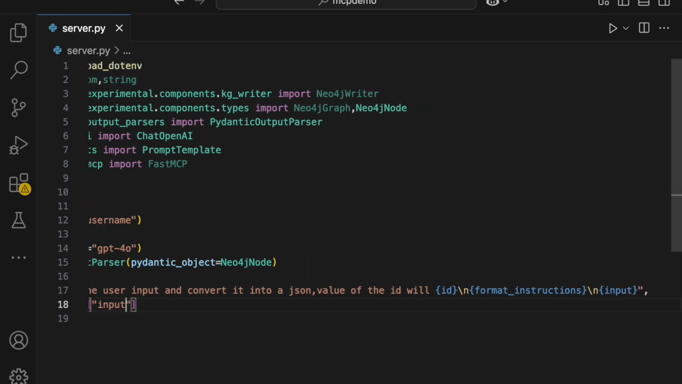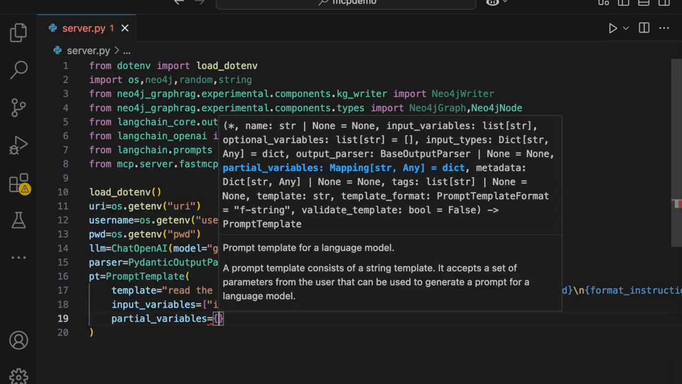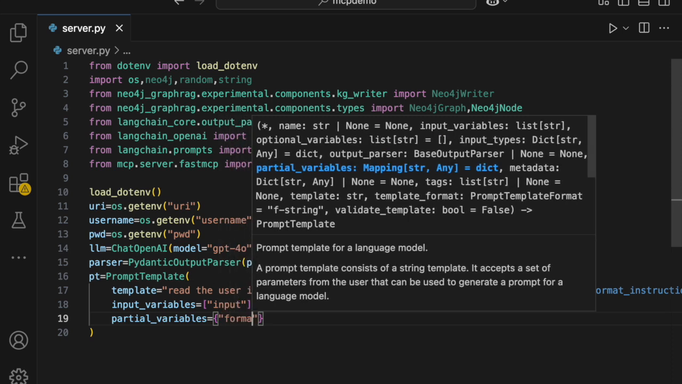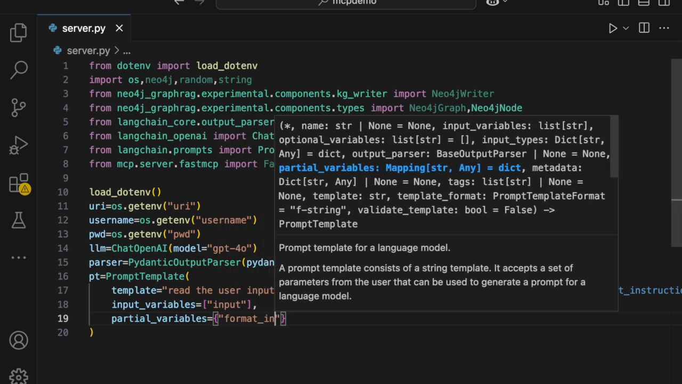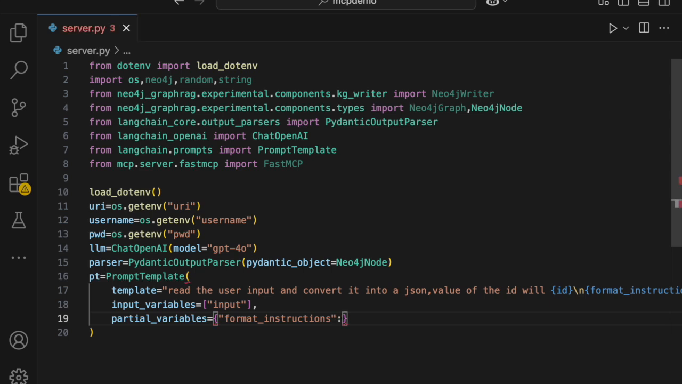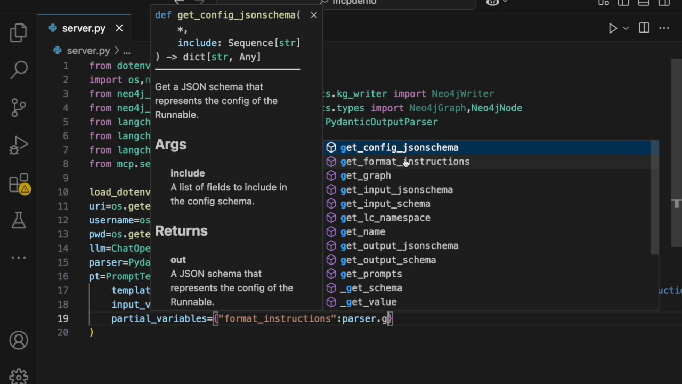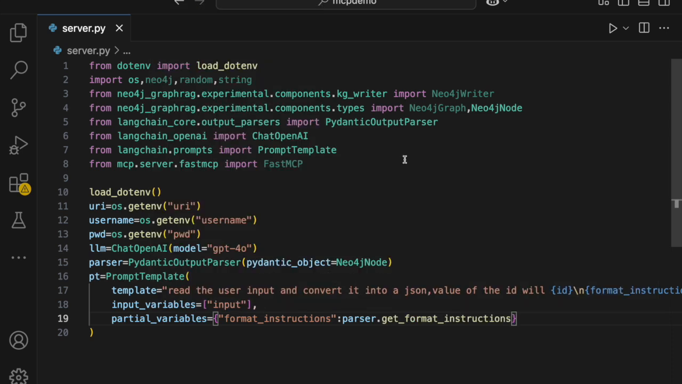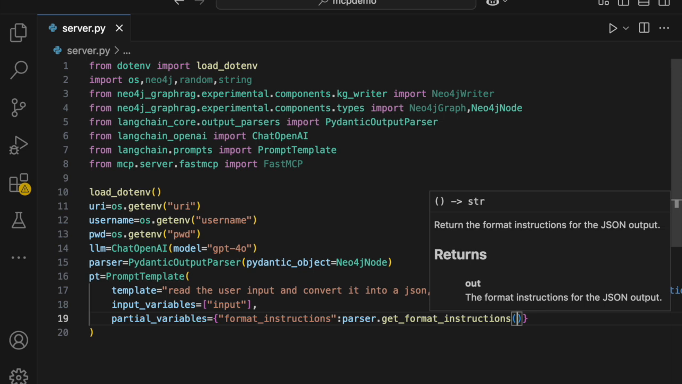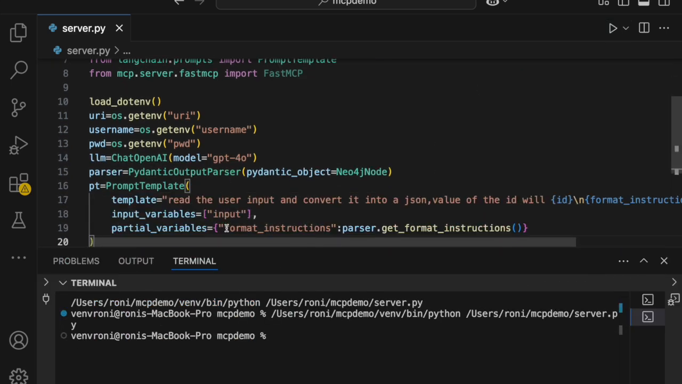This is my input variable input, and then we have to write partial variable. So partial variable will be something like a JSON, and in the JSON we are going to set our partial variable. So partial variable is format instructions, right? So I can just write format instructions, okay, and then it will be parser.get_format_instructions, I believe, right? And this is going to be a function. Okay, I think everything is done here. Let me execute and check whether I'm getting any error or not. No error means everything is working fine.